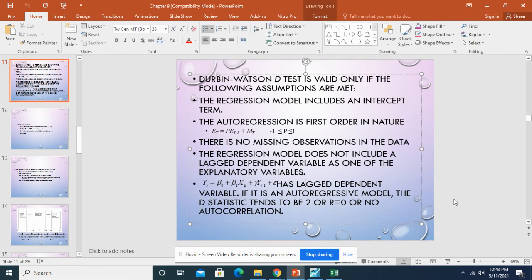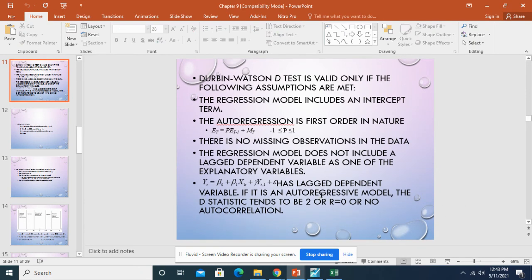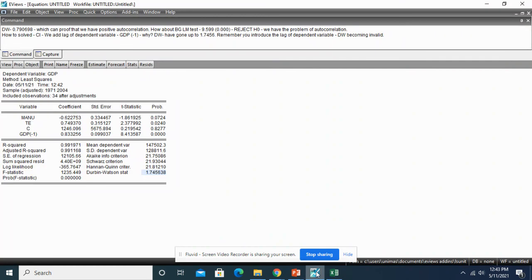If it has a lag of dependent variable, then normally the D statistic tends to be 2, or the rho tends to be 0. There's no autocorrelation. That's the meaning behind. So it's near here. It's proof that there's no autocorrelation. But we have to prove another one. It seems like we solved the problem. So we have to go back to the BGLM test.